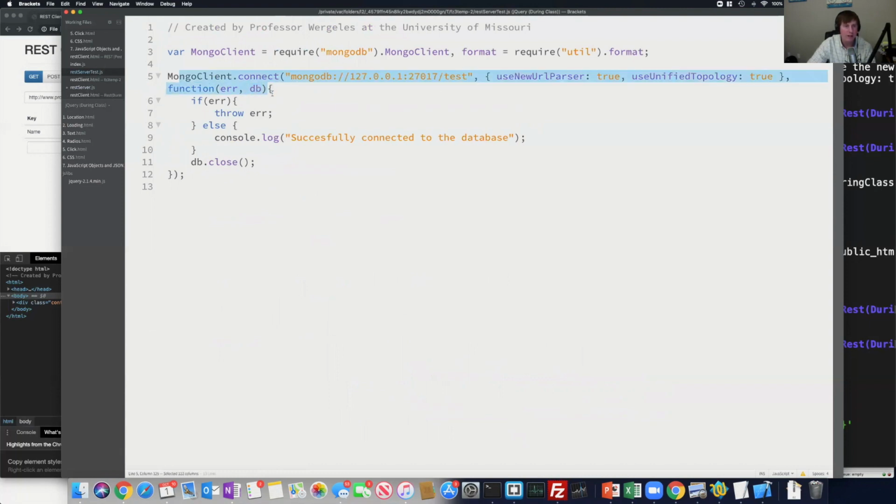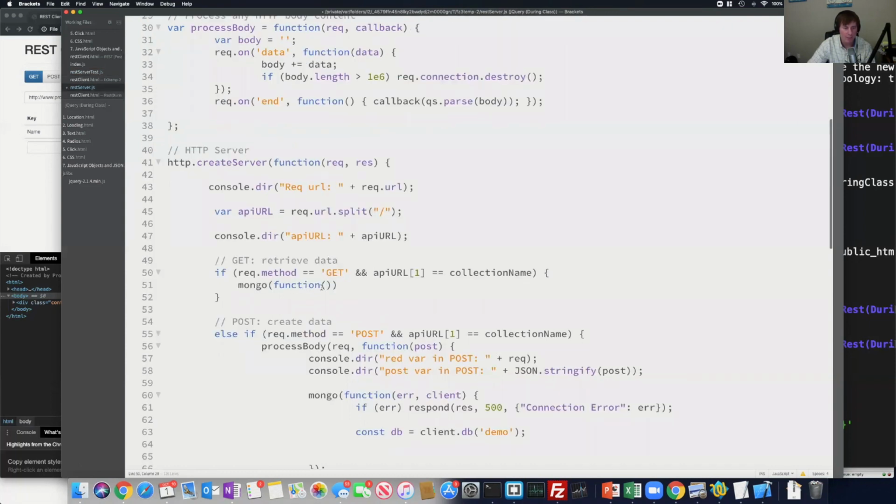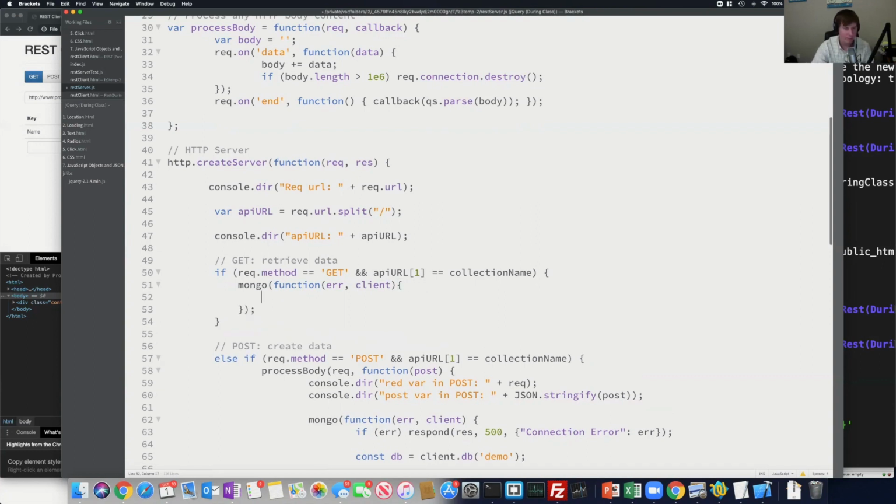So I'm going to do this same connection here. It's just going to be dynamic, so I don't have to write the connection each time. So here's the function. Here's my error, and here's going to be my database. I can call it DB or client, and then this function is going to be passed to the Mongo function. Usually we'll write it on multiple lines, so I'm going to open this up, and we first want to check if there's an error. If there's an error, what are we going to do? I'm only going to write one line of code, so I don't need my brackets. Essentially, I'm going to respond. That respond method is up here at the top.